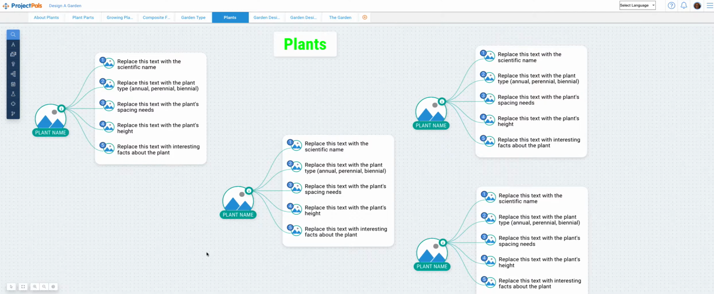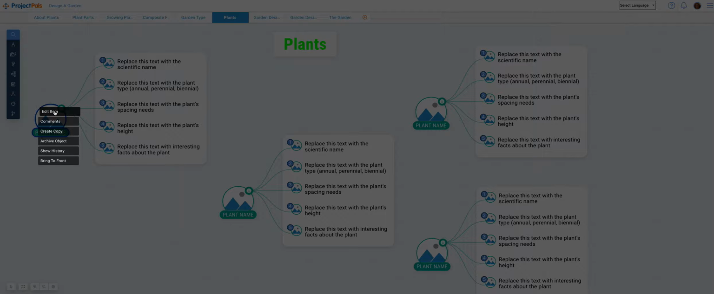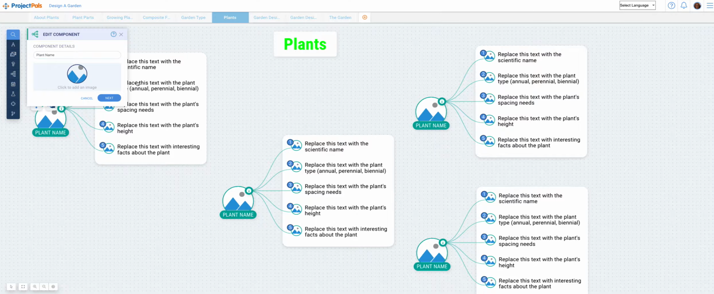In this video, I'm going to describe how to work on the Plants tab in the Design a Garden project. You are going to use the components placed on the workspace to describe each plant that you picked in the Garden Type tab for your garden. Click on the component's 3 dots, context menu, and select the Edit item to open it.